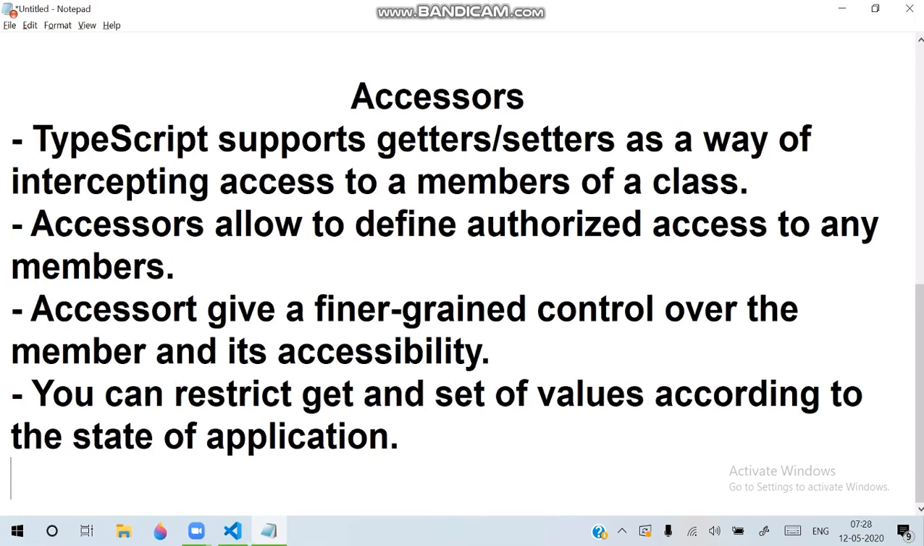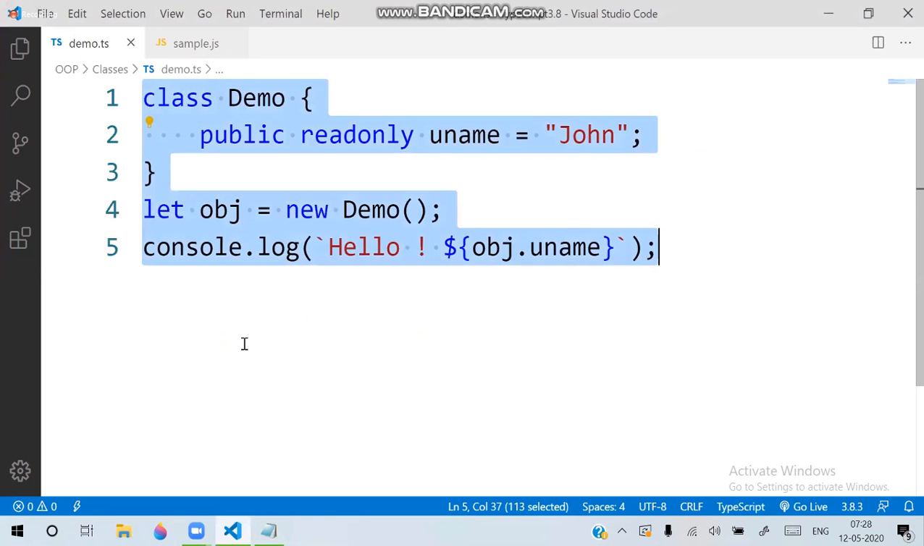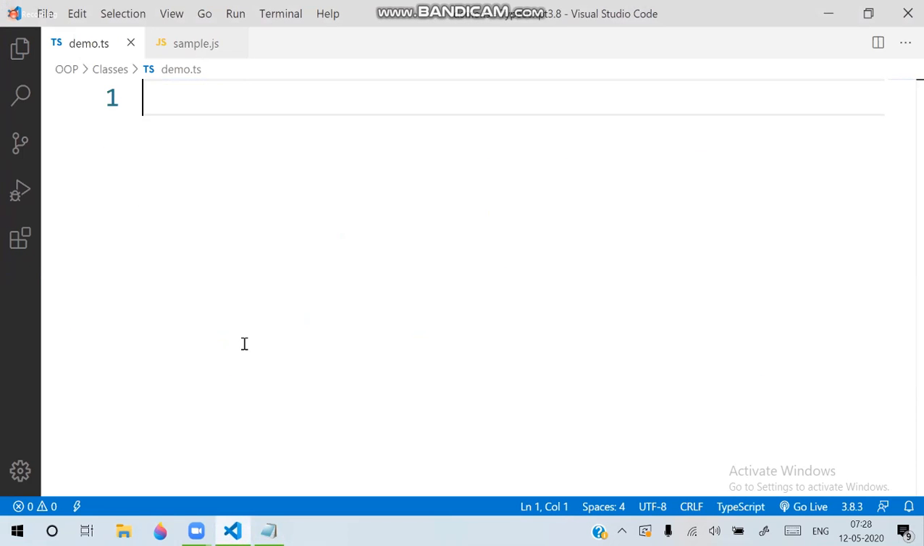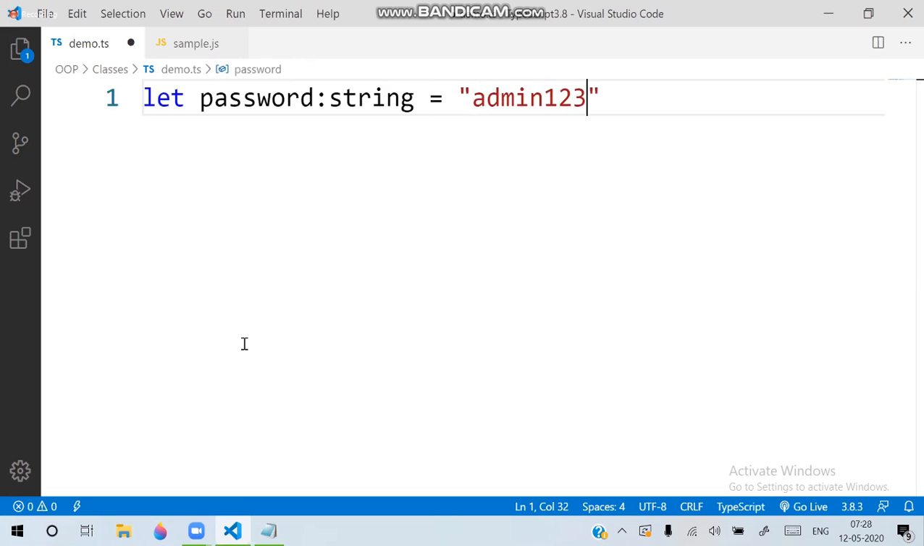Let's see one simple point. Suppose we are creating a simple example. I am declaring a variable let password as a string type, and initially the password is, suppose, admin123, that is the password. Okay, later we can put it in our applications, no need to worry about that. We are just understanding the basic purpose of this.